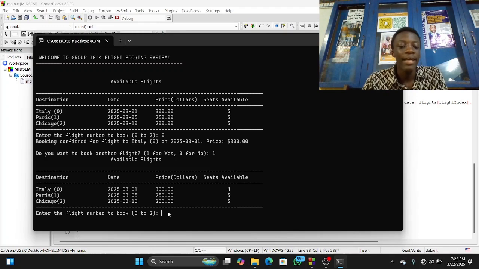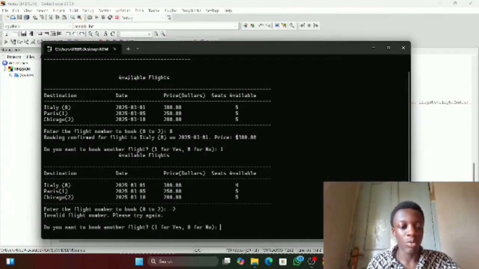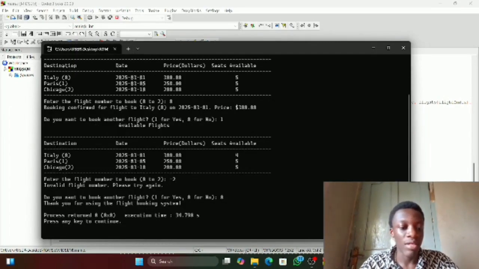So since he wants to book a flight to Chicago, he enters 2. But let's say here he mistakenly entered -2, and it prints invalid flight number, please try again. So let's say for this case the user doesn't want to continue again and wants to quit. He enters 0, and the program quits. It says thank you for using the flight booking system.